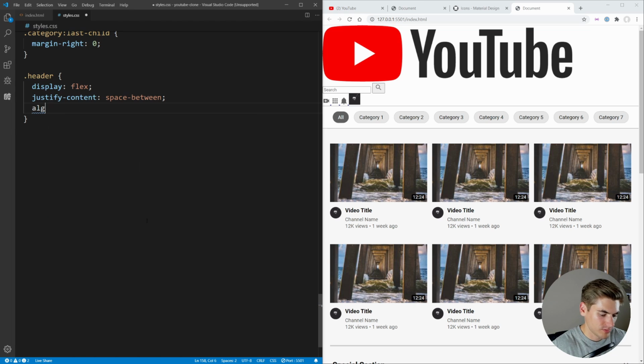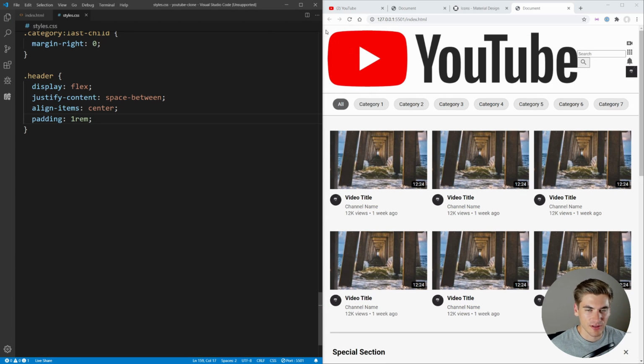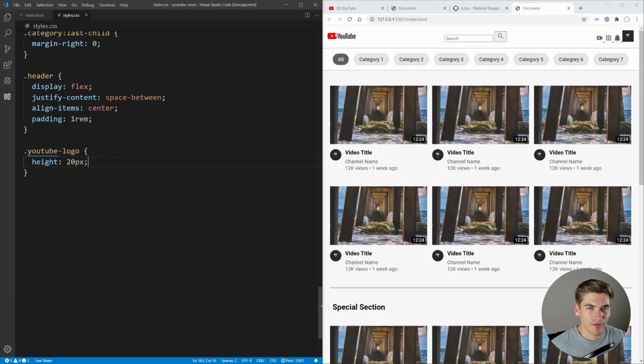And I want to align the items, if I can spell it properly, in the center, so they're all center aligned vertically. And then finally, I want to just add a little bit of padding of 1 rem just to kind of space everything out so it's not right up against the edges. And there you go, we can see we have a little bit of spacing and everything is now on one line and centered. The next thing to do, obviously, is to shrink down the YouTube logo. So we'll say YouTube logo. The height is going to be just 20 pixels, drastically shorter than it was before. There we go, we're going to have the nice little small YouTube logo, a bunch of space, our search section, and a bunch more space before our menu icons.